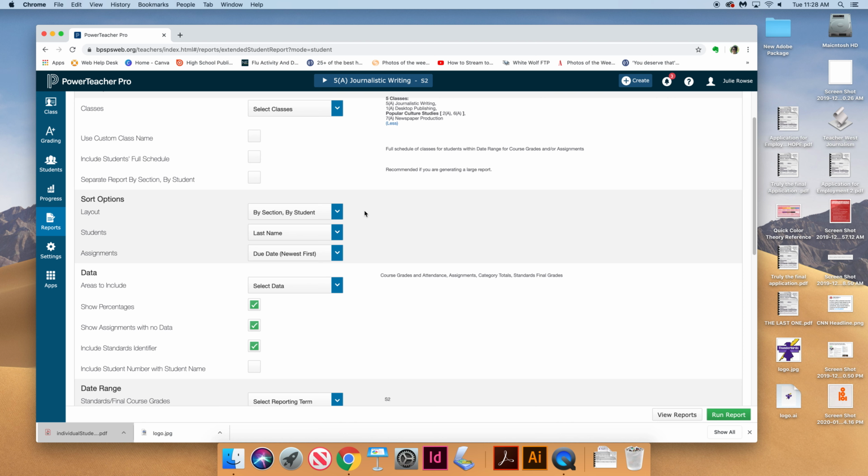Now I've already done this a couple times, so mine are preset, but the layout, I want it by section and by student, meaning I want it to print by class. I don't want it to just print a long list of alphabetical students because I like to just have them organized by class. So by section, by student, I want it arranged by last name.